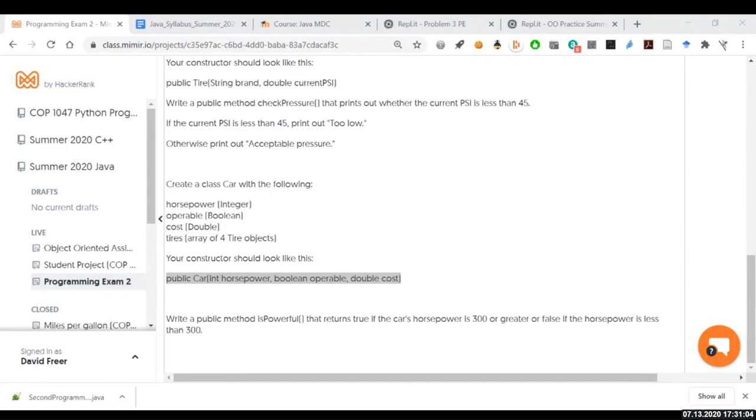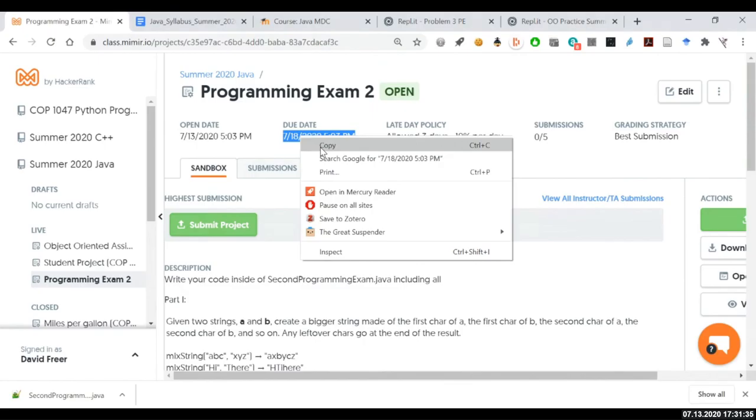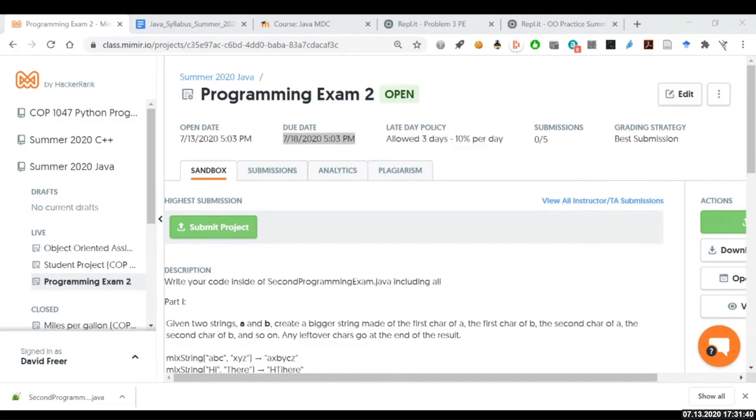And you're going to write one method for this class, class Car. Write a public method isPowerful that returns true if the car's horsepower is 300 or greater, or false if the horsepower is less than 300. All right, so any questions on part three of this exam? So just take note of when it's due. The due date is July 18th, 2020. And then you're going to have 3 late days.